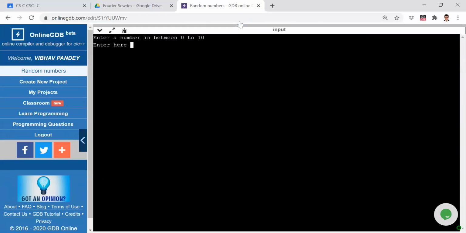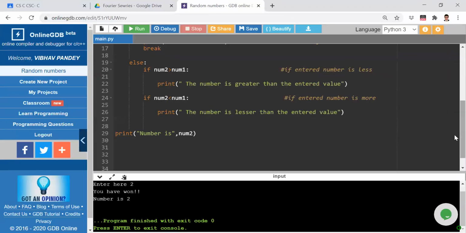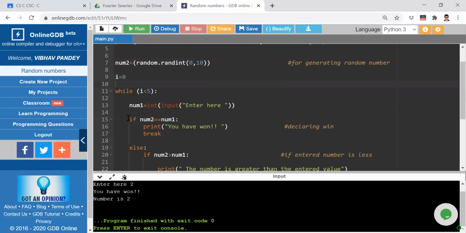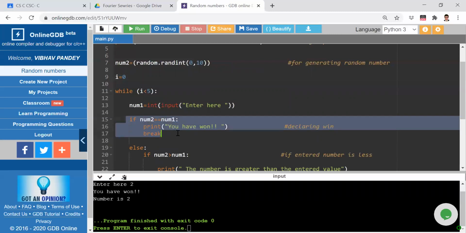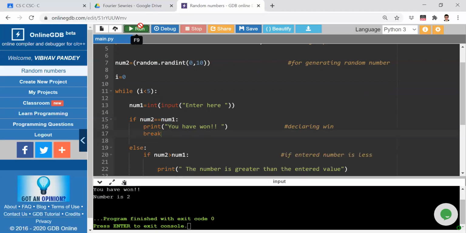So here, as you can see, put full screen. Enter number between 0 to 10. We'll enter 2. Yeah, 1. See, this statement is getting executed. If num2 is equal to num1, print you have 1. So I've actually matched the condition in the first go, but let's see next time how it goes.